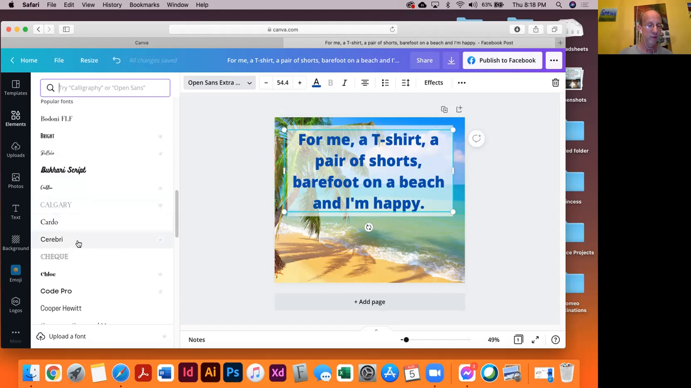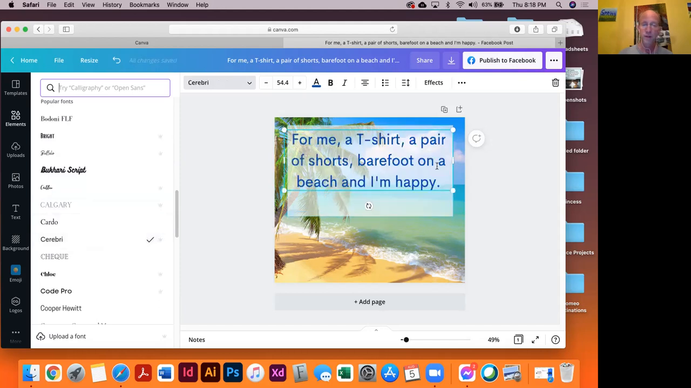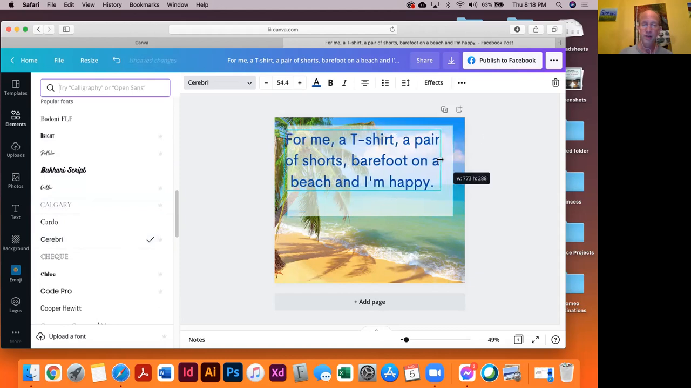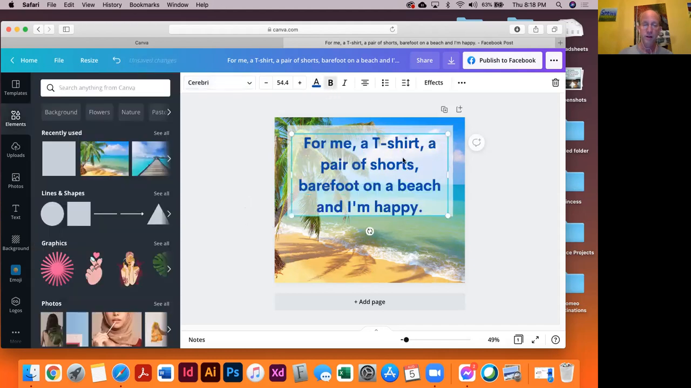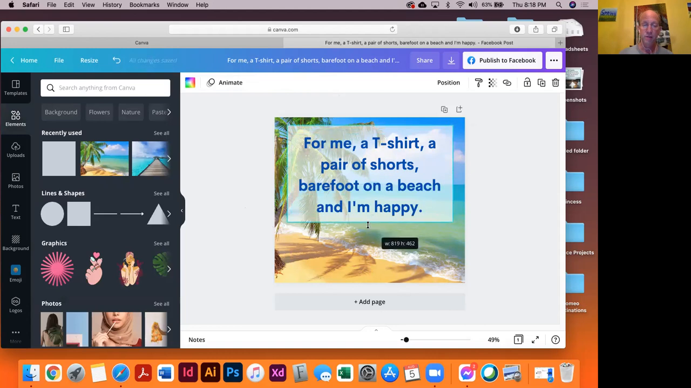So I'm going to choose Cerebri, which is kind of like an avant-garde type of font. That's a little bit easier on the eyes, and we can make it pop out a little bit more by just making the text bold. And I'll just drag this box down a little bit. And so there, we have our quote.